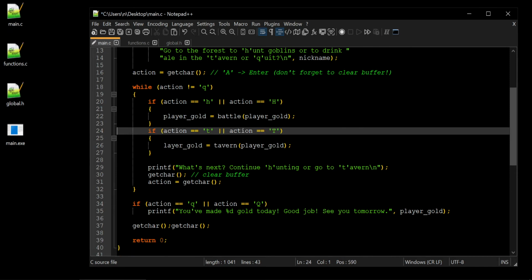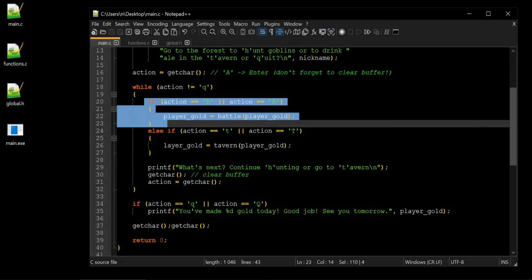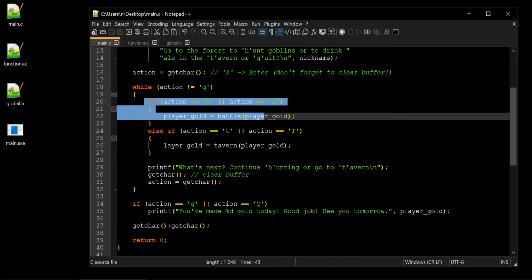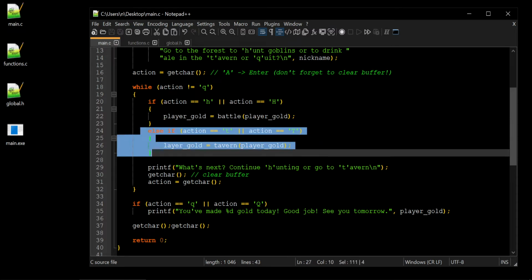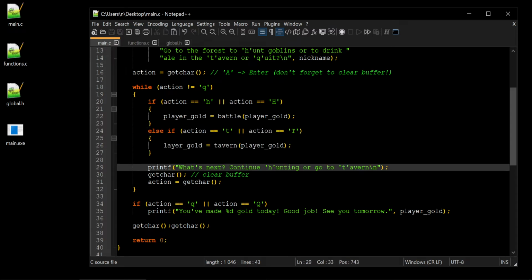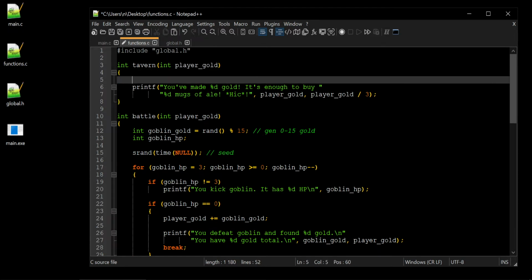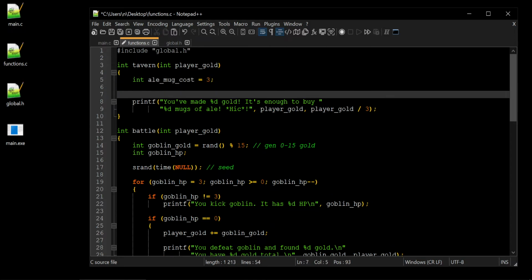And we could make it not if, but if else, because only one choice will work. It's kind of saving your computer resources, our player's computer resources, because if the choice went there, this check won't bother to be checked. So it's better to do so. So here is what we have. We put here player gold. Now let's make a cost of ale. Ale mug cost 3 gold. Let's say one ale mug costs 3 gold.